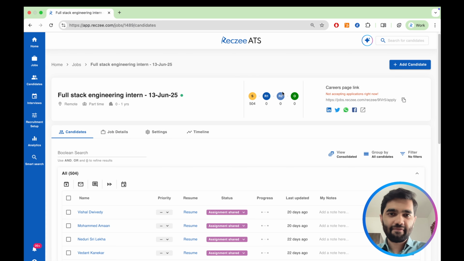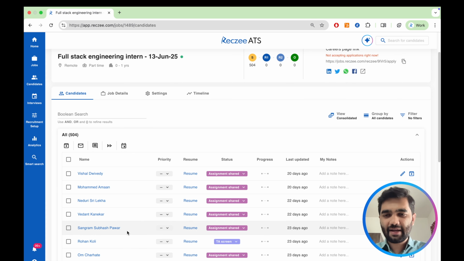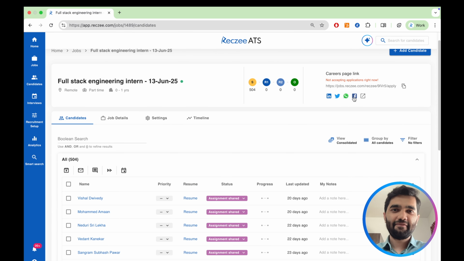Now here we have, as you can see, 500 applications in the screening stage. One way for me to go through these resumes is to open a resume, start screening, and move their status to assignment shared, TA screen, or screen reject based on how I think the resume is. Now this is one way of screening these candidates one at a time. But let's see if we can bring up Rexee's AI agent to do something better, right?